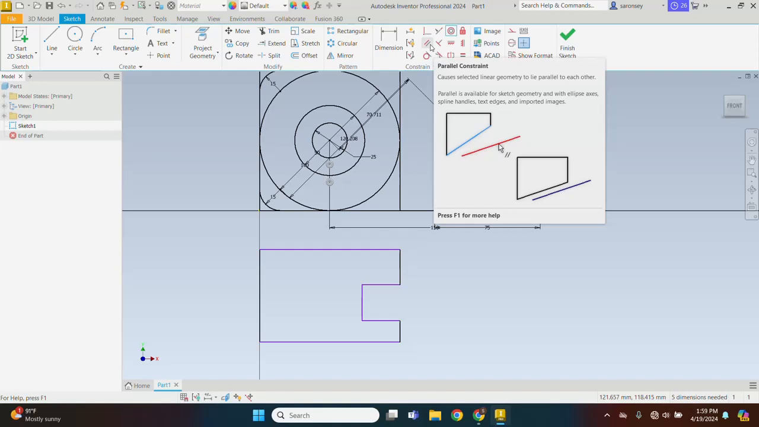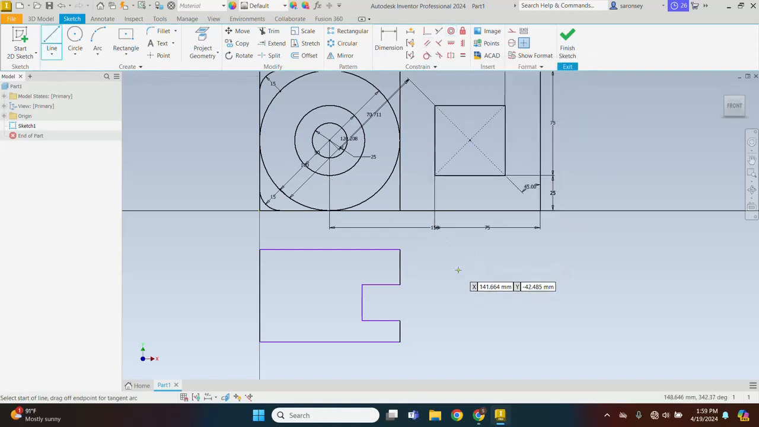Now the parallel constraint. So let's draw a line here.